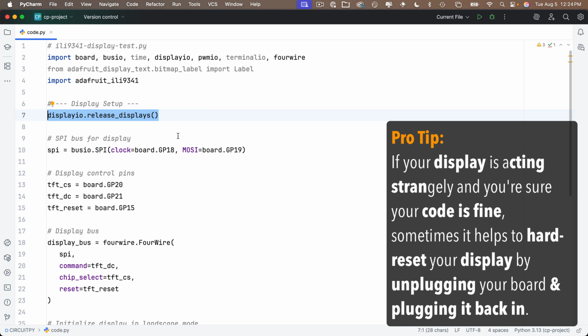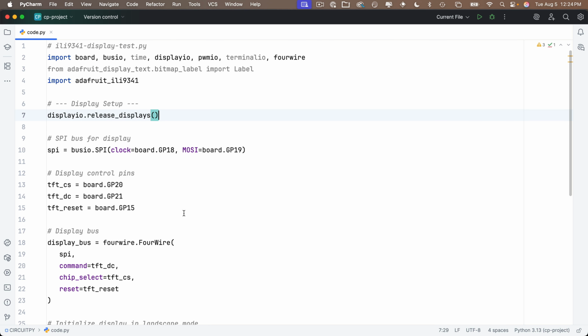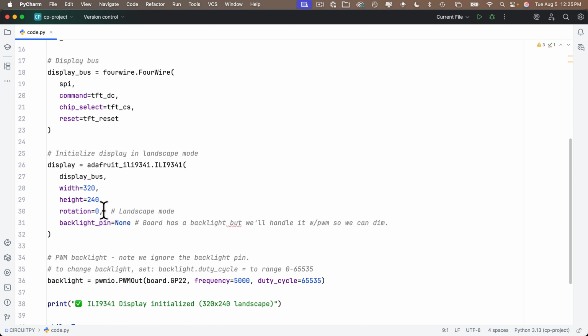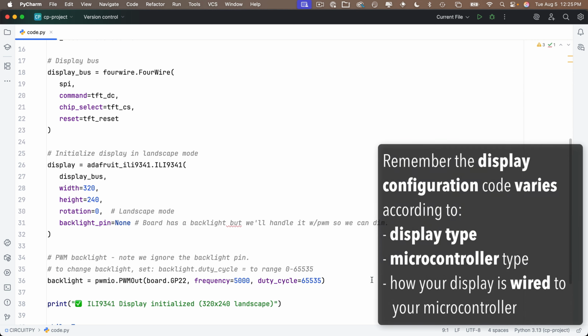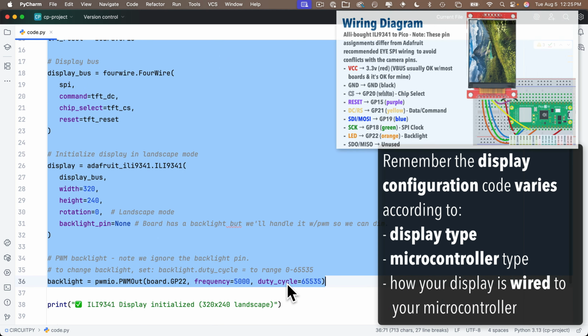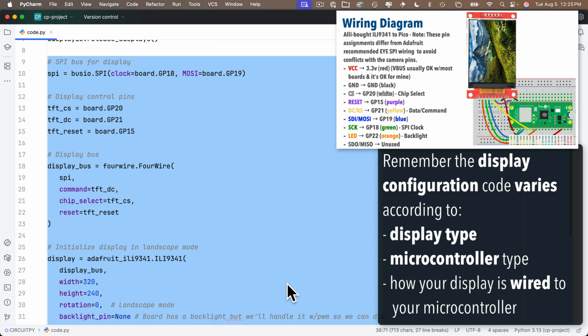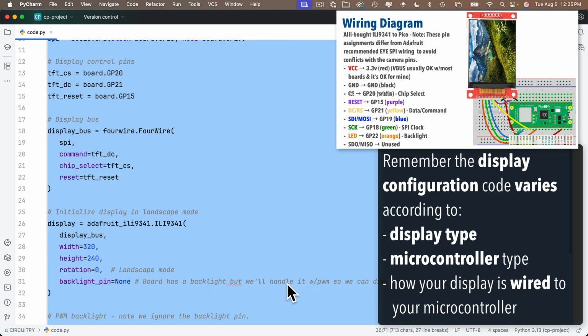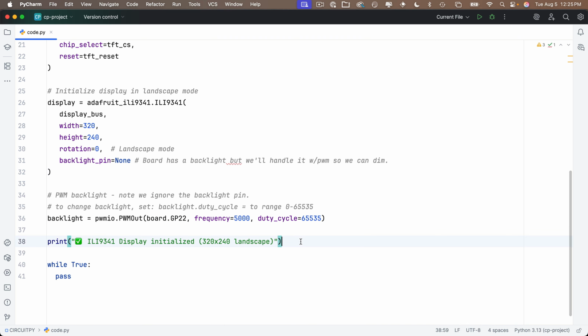And pro tip, sometimes when you're working on displays, if you find that your code doesn't seem to be working the way it should, sometimes your display needs a hard reset, and you can do that by unplugging and replugging in your board. Then we'll create a display, and this code varies depending on the type of display you're using, the microcontroller board you're using, and how you've wired your display to your board. So this is the code using the ILI9341 display, wired to a Raspberry Pi Pico in the way demonstrated in my prior lesson. Now I no longer want to print this text in the tiny font at the bottom of the screen, so let's delete this print statement.